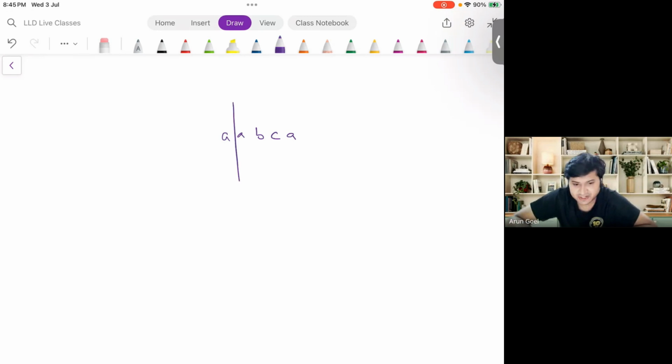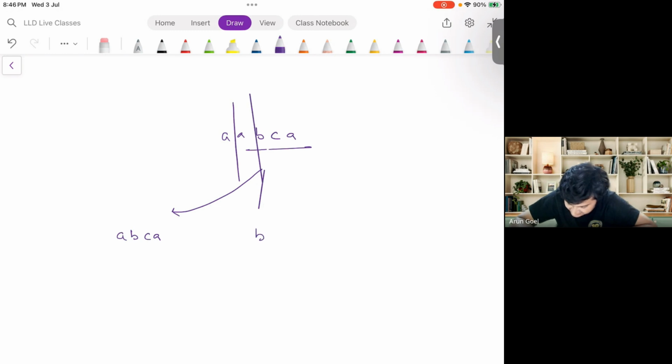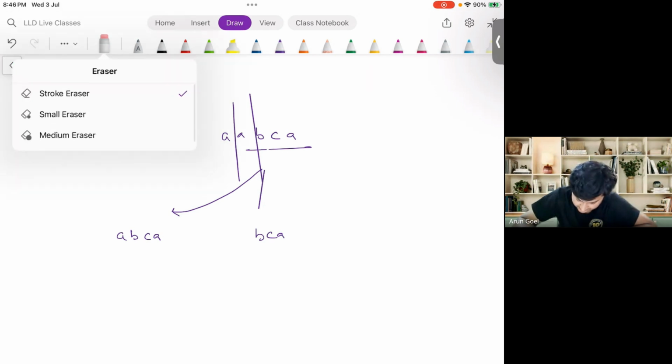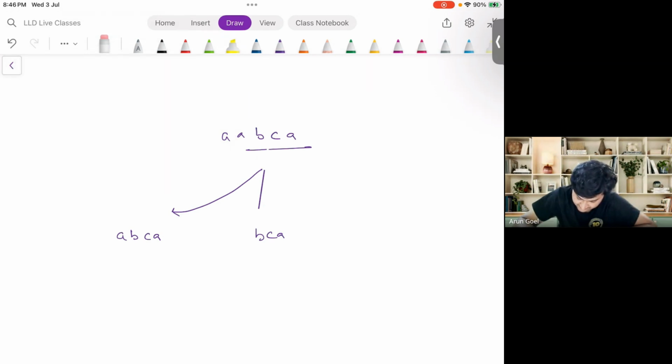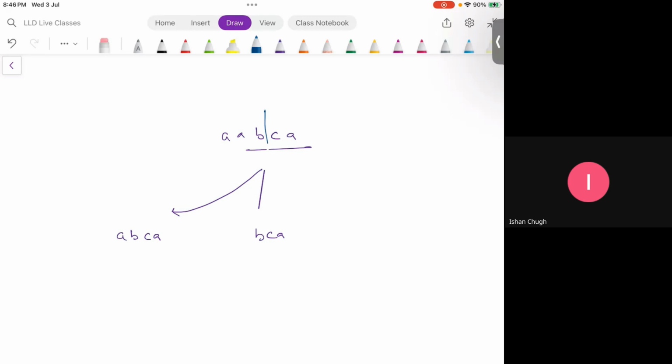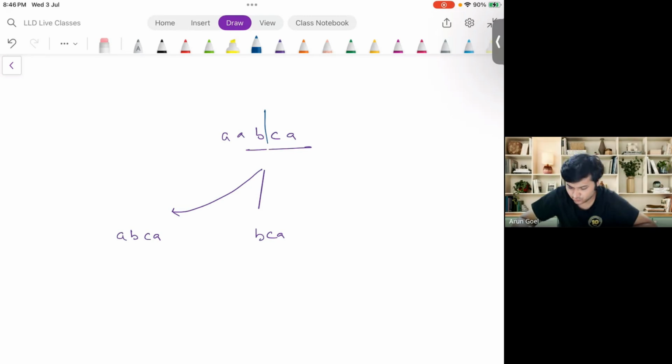I took one cut here. What did I do? I sent A, B, C, A to my partitions. If I took a cut here, I would have sent B, C, A. Yes or no? Can we take a cut here at A, B? Yes or no? Can we take a cut at A, B? No, because A, B is not a palindrome.